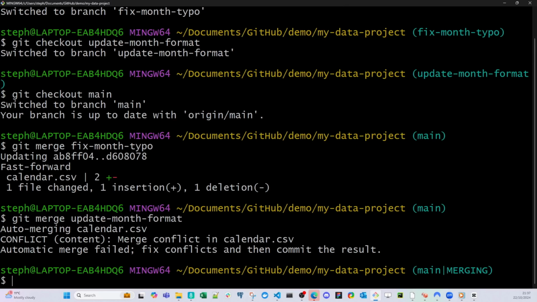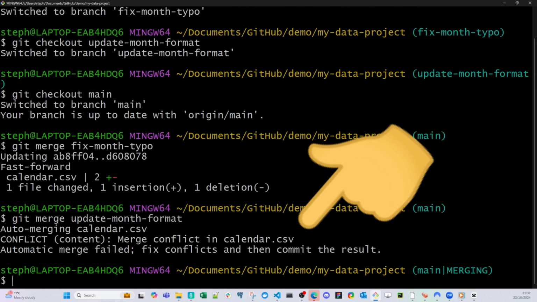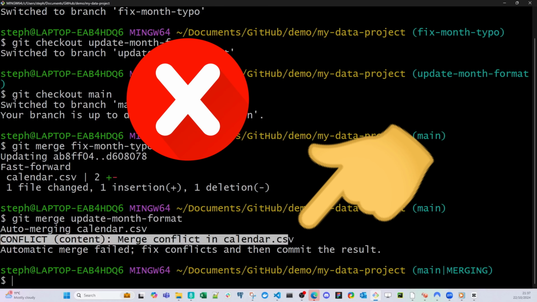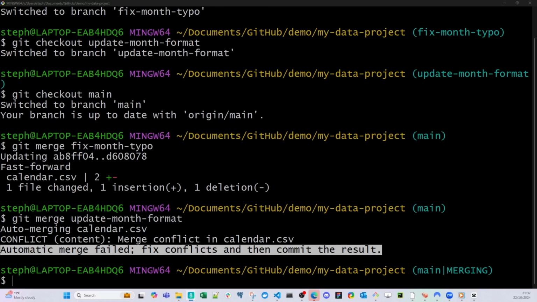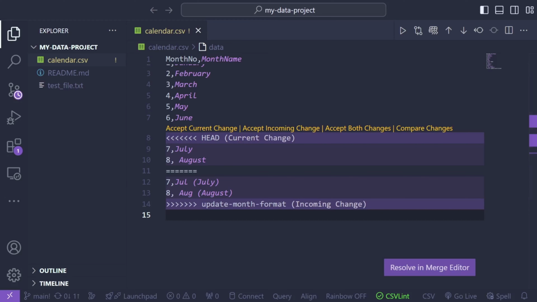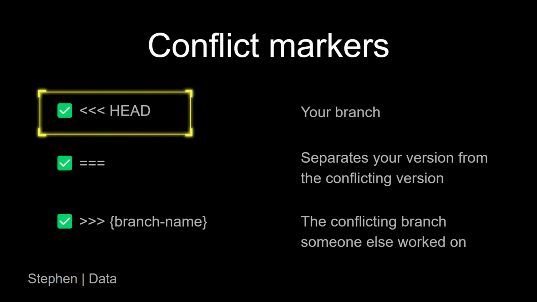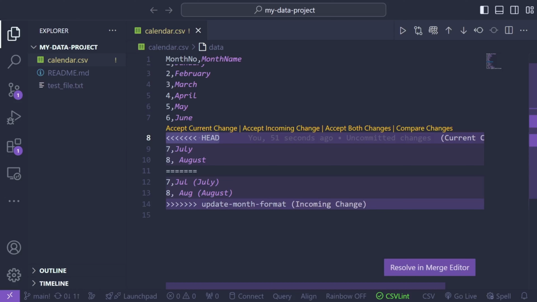So when we're trying to merge our teammate's changes, we see this conflict error message, which means Git has detected there are two versions of the same file that are conflicting with each other, and it needs your help in deciding how to fix it. So let's have a look at how Git displays the conflicts in VS Code. Now let me break this down for you. The head section with the left pointing arrows is Git telling us where the conflict section begins. Head just means the branch we're currently on. In our case, that's the main branch.